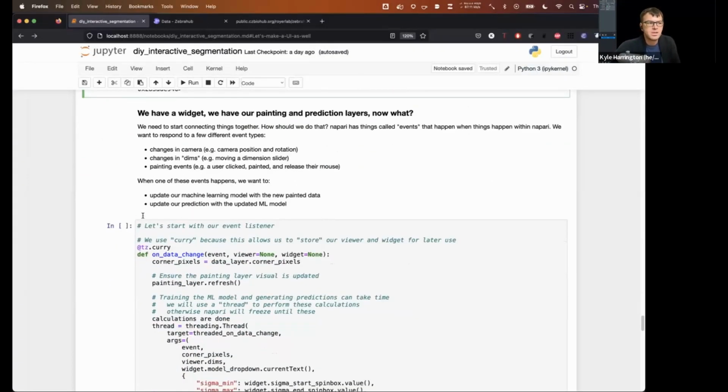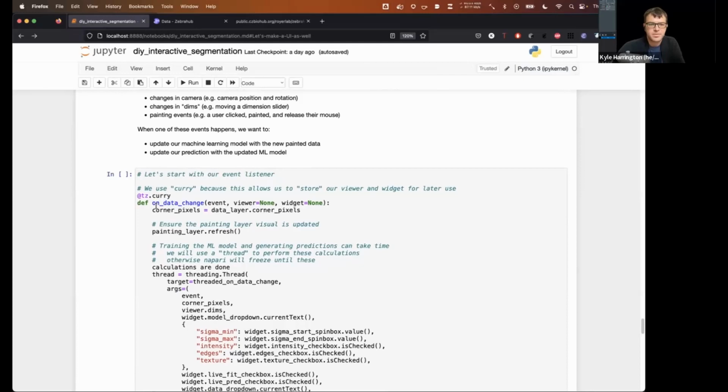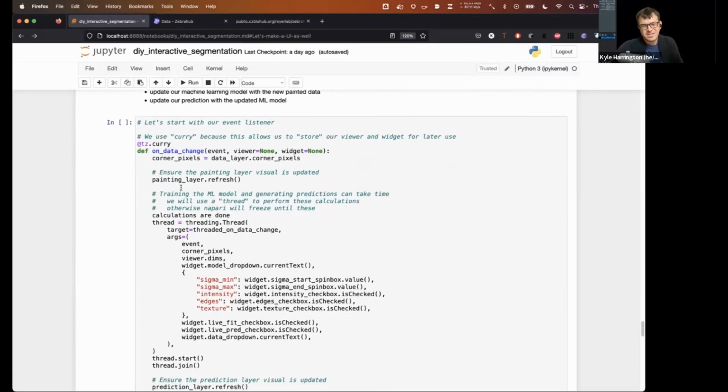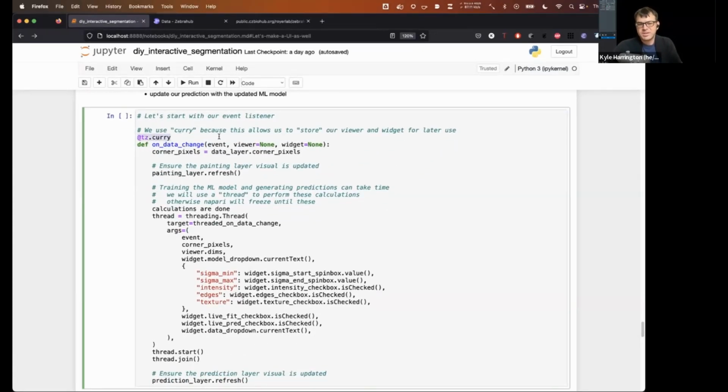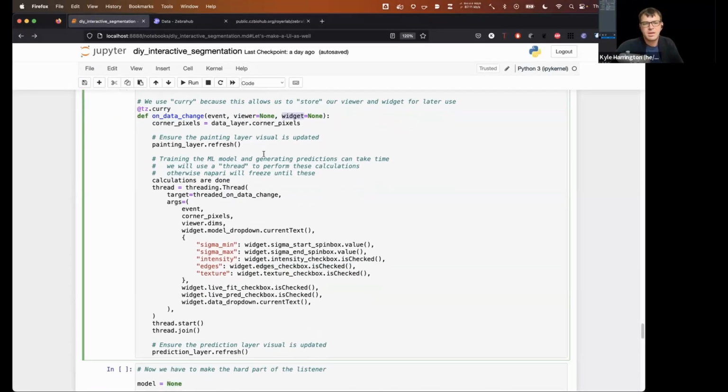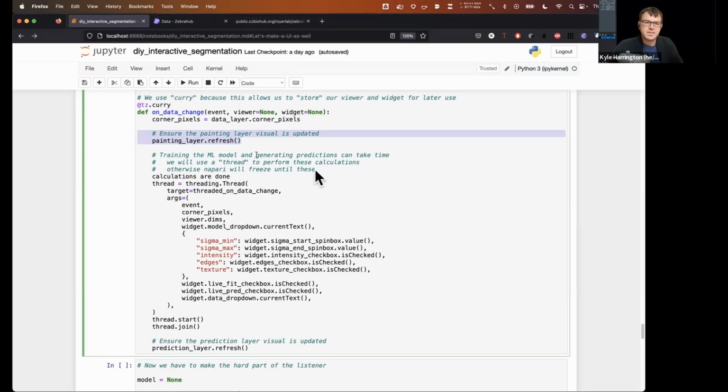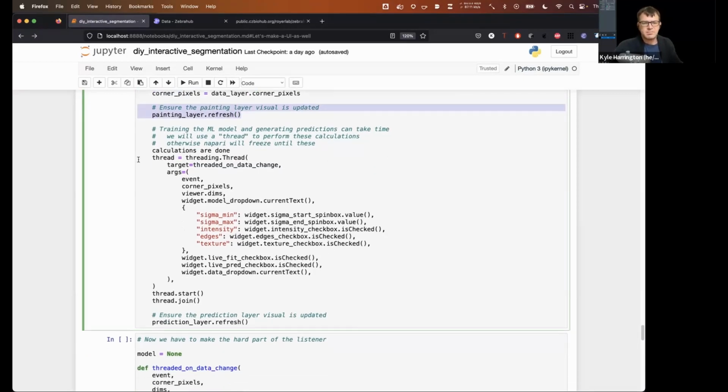Okay, so what are we going to do? There's some stuff that's a little complicated. You don't really have to worry about this currying thing. It's just a way that, when we create the function the first time, we can have it linked to a viewer and linked to a particular widget, which is that UI we added on the side. We're going to do some things like refresh our painting layer while we paint something. I don't know what went up with those comments.